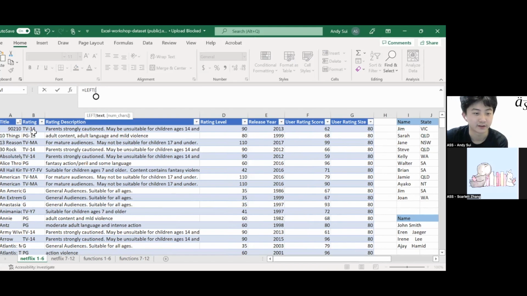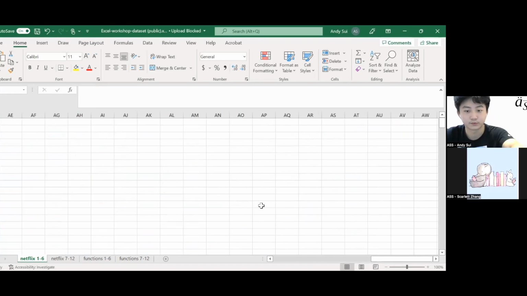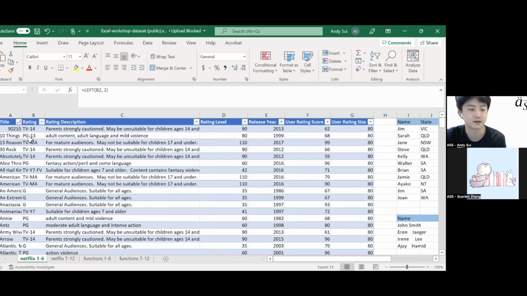If we want to take 2 digits out of these, do we want 14 or do we want TV? If we want TV, we're counting from the left. That's why we want to use the left function. The data point we're interested in is in B2, and we want to take 2 digits. That should give me TV, and drag down. Yeah, that's done its job. It looks at the data along this column, and it takes the leftmost 2 letters.